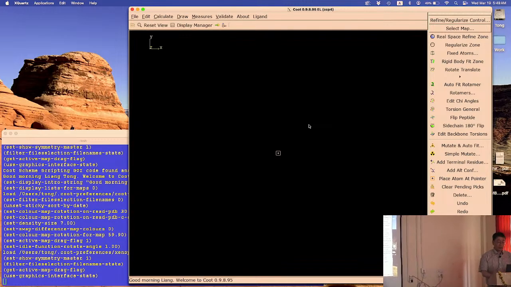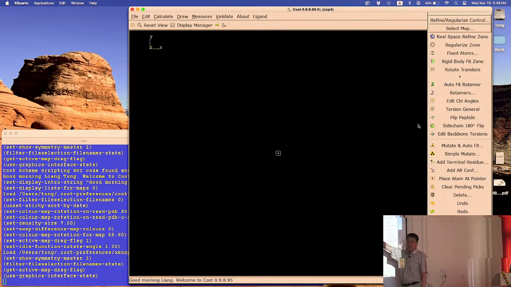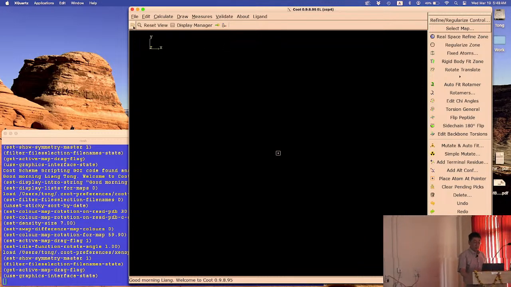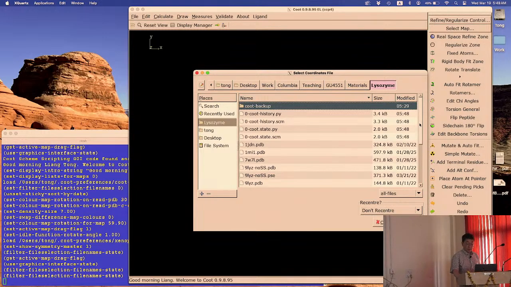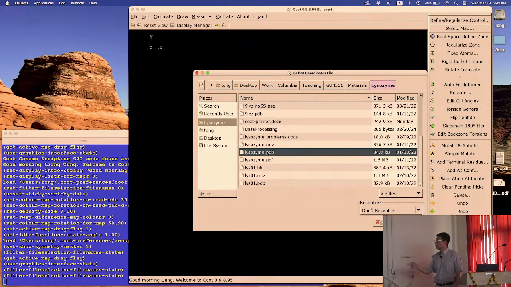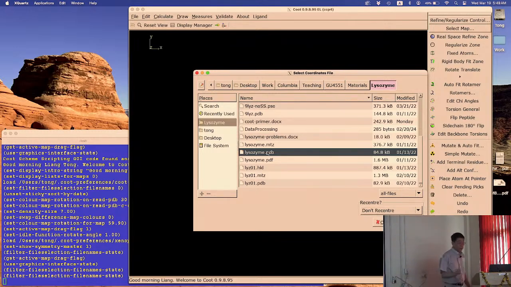All right. Let's open the PDB file. So now you can use the little folder icon on the upper left. And then lysozyme.pdb. You should have fewer files than me, but anyway, this is the file you open. All right?